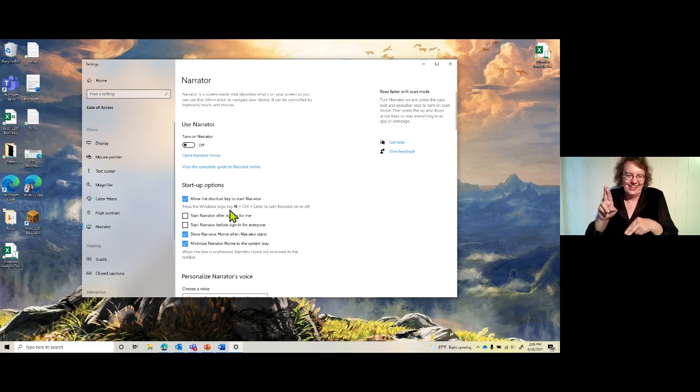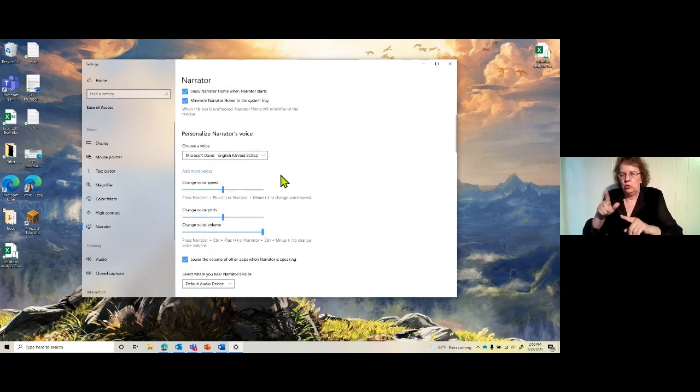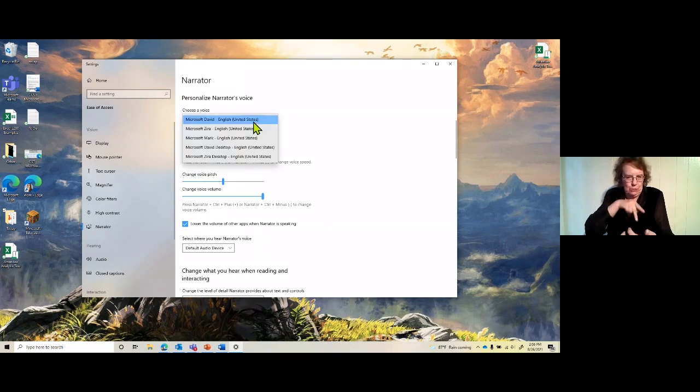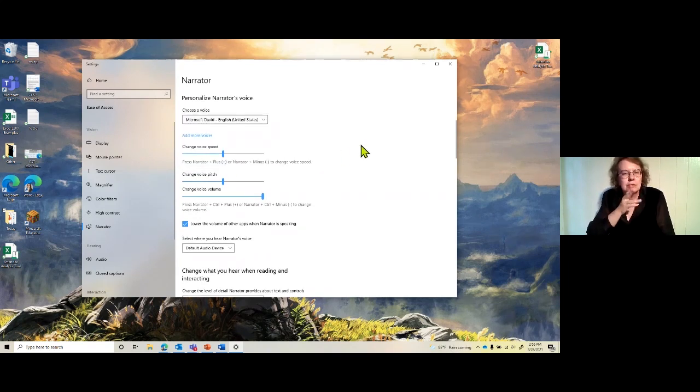And you just have to press the Windows logo key, Control, and Enter to turn it on or to turn it off. Okay. We also have startup options like we did for Magnifier, so you can have narrator start as soon as your computer turns on or as soon as you log into your account. We have some personalization for narrator. So if you wanted to change the type of voice for narrator, we have some options here. We can also add voices. We have an option to change the speed of the voice, the pitch, and also the volume.